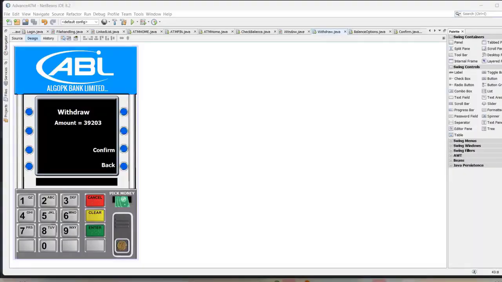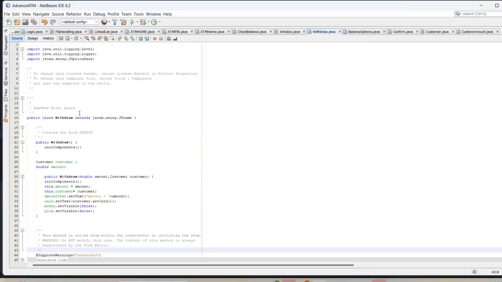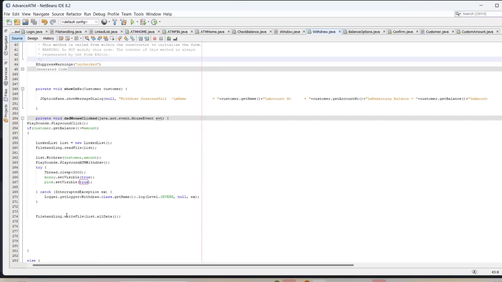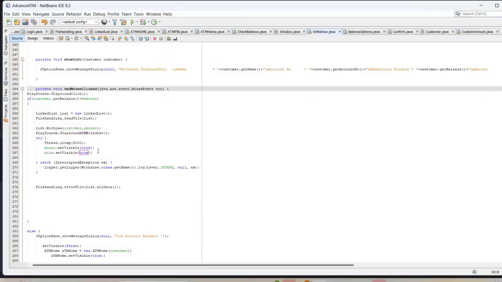Okay, hello friends, how are you? Hope you are fine. So as you can see, most of our code is done. Only what I updated: we have to create a label and set it visible with this money. When the withdrawal happens we set visible, otherwise invisible. Same as you can see, we name it pick and then set visible false in the constructor, and when withdrawal is successful we set it true.